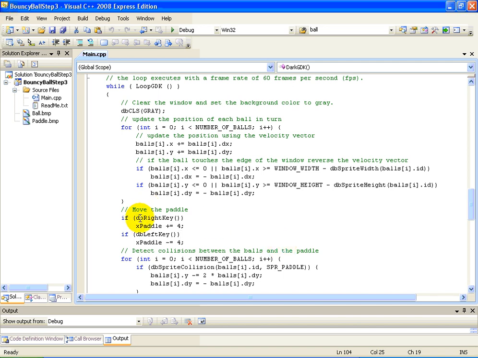So those functions, db right key and db left key, are functions that are provided by darkgdk. And other than knowing what they are and how to use them, we don't have to worry about them anymore.